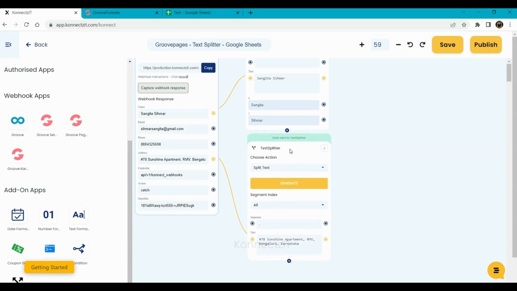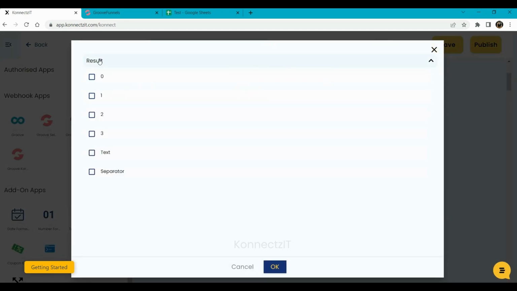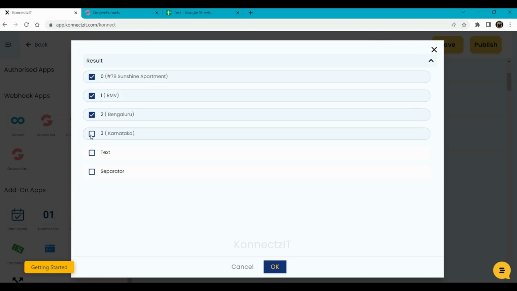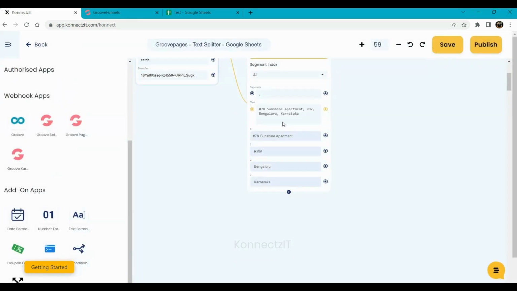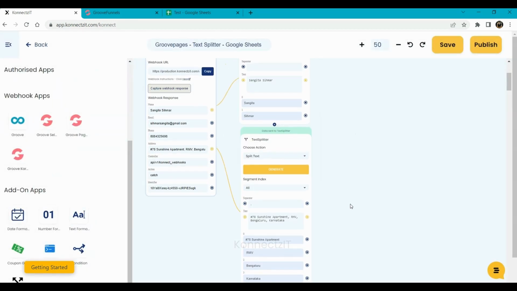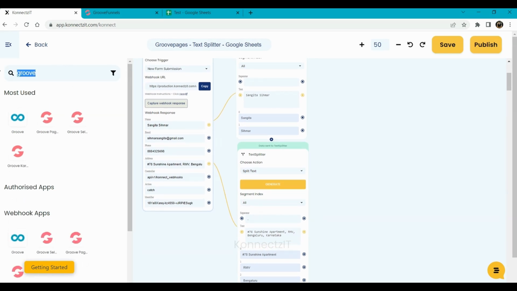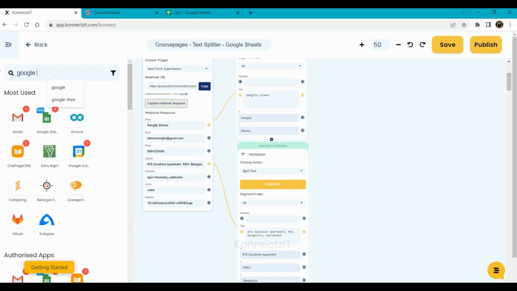Yes, as you can see, the data has been sent successfully to the text splitter here. Now if we check in the results, we have got the address, and it is split wherever the comma was present. So now we have pulled out the information, and we are going to display these results over a Google Sheet. For that, we will drag and drop our action, which is Google Sheets.